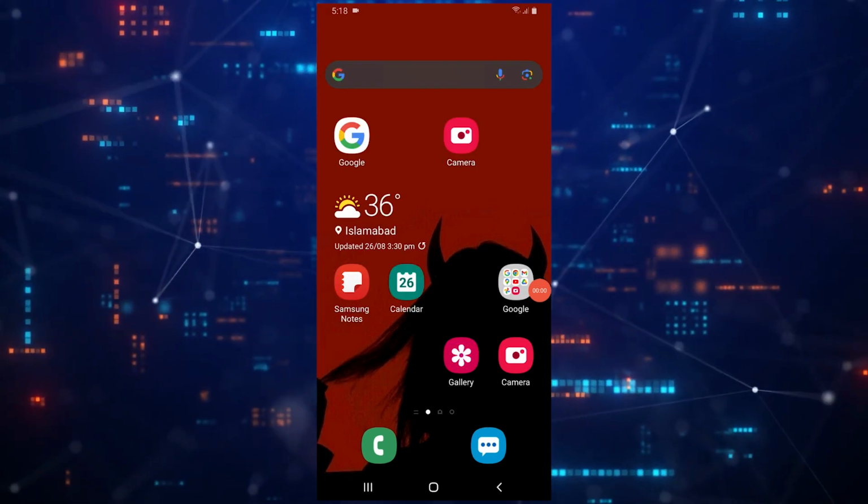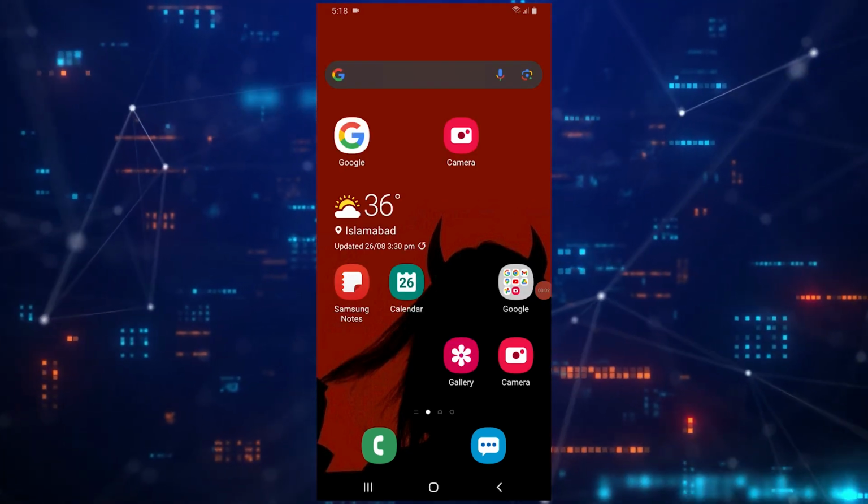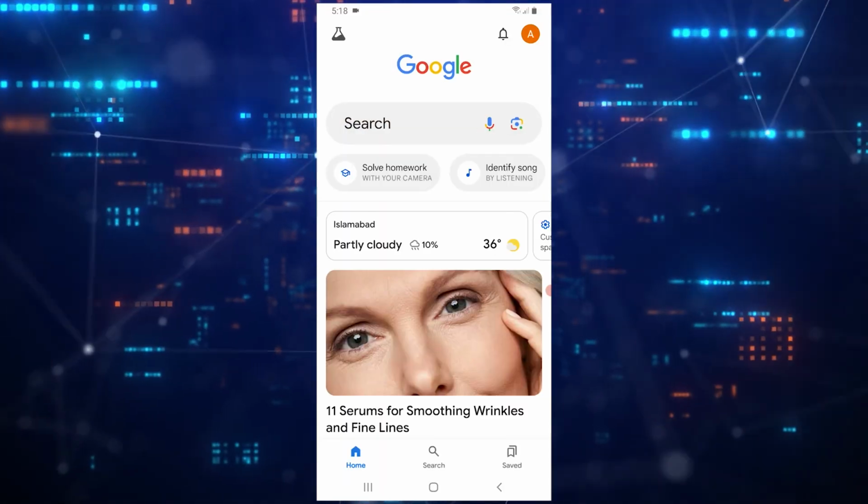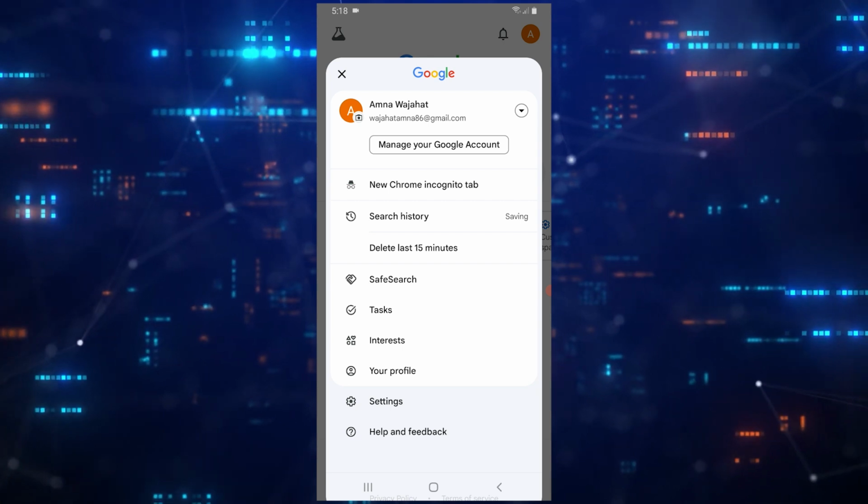First of all, open the Google app on your Android device. You'll find a small profile picture icon at the top right corner of the screen. Tap on it.